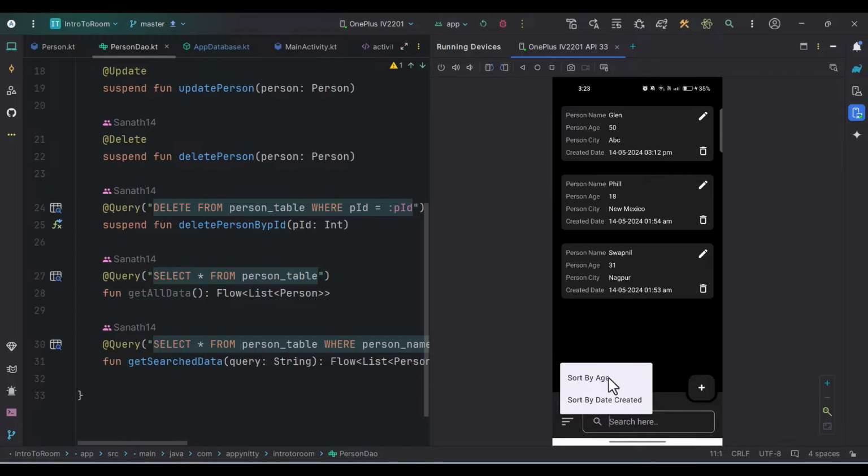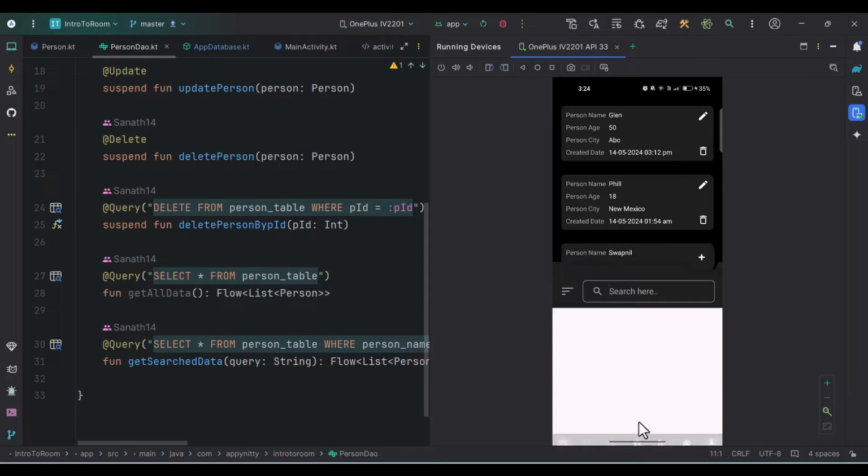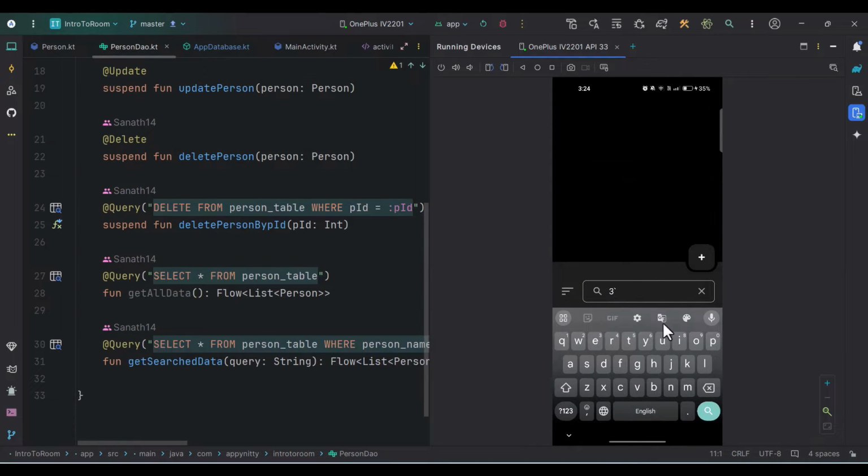Apart from that, I have added a few more functionalities, like we can sort this data based on the age. So if I click on sort by age, these records will be sorted by the person age. And we have another sorting functionality, which is sort by date created, and these records will be sorted by created date. And I have added one search functionality, and we can search through the person name, person age, and person city as well. So if I write 31, so yeah, you can see we can search by the age as well.